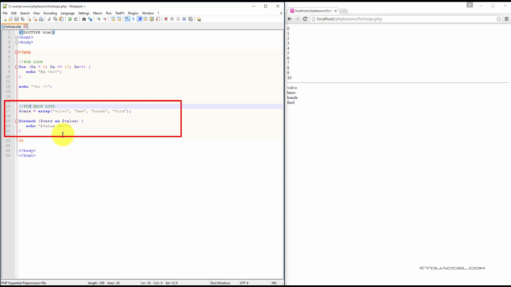The foreach loop works only on arrays. It's used to loop through each key or value pair in an array. In this example, we've created an array variable, cars, and assigned it 4 values: Volvo, BMW, Honda, and Ford.